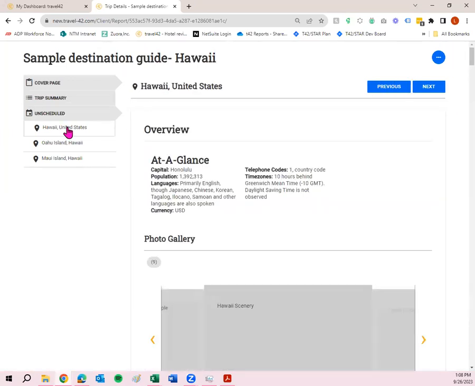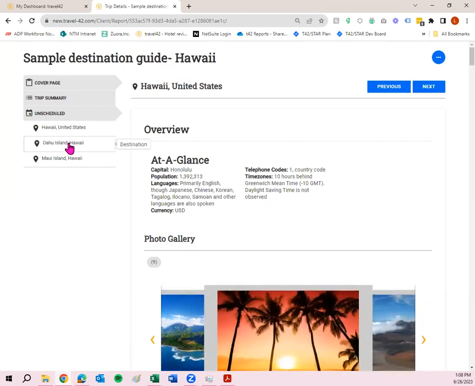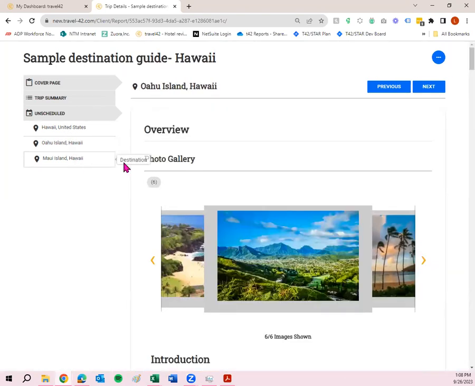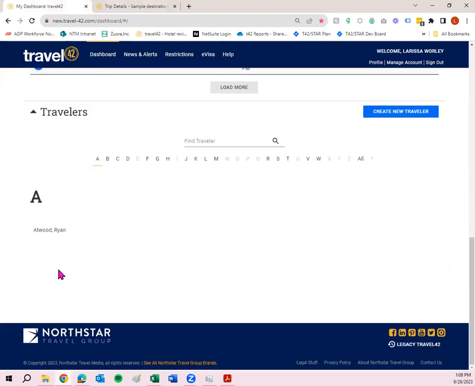Then you can go through and click through anything that was in that trip plan. So this one had Hawaii information: Hawaii, Oahu Island, and Maui. So that's what that trip plan was. And you can do that with any of these that have the little bubble to the side. Now at the bottom, you have your travelers.